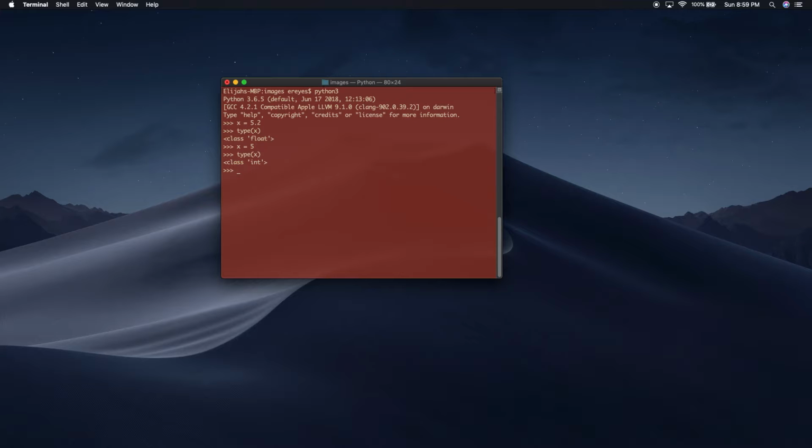So in Python, it's very easy to declare a variable, whereas in Java or C, you have to declare the variable type and then set a value equal to it. In Python, they make it nice and easy.